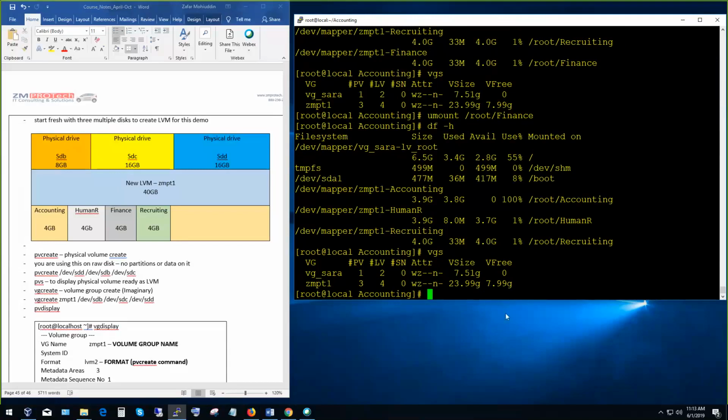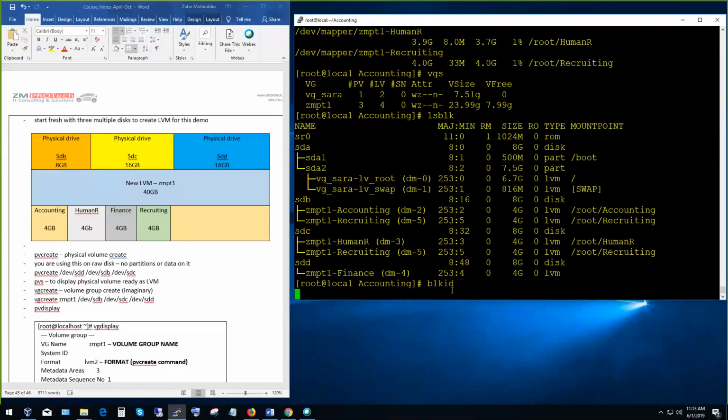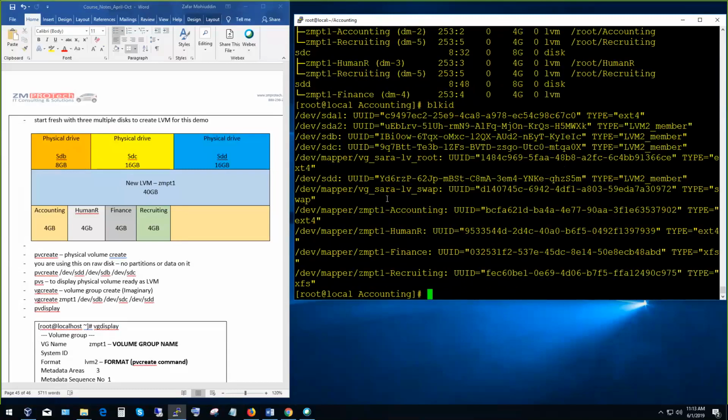So for the 4th one, you type a couple of commands, lsblk, and you see in here ZMPT1, and you have 1, 2, 3, 4. You determine this is the 4th one. Or you type blkid also, and you determine this way also. ZMPT1, all these are the child ones here. The missing one is finance.